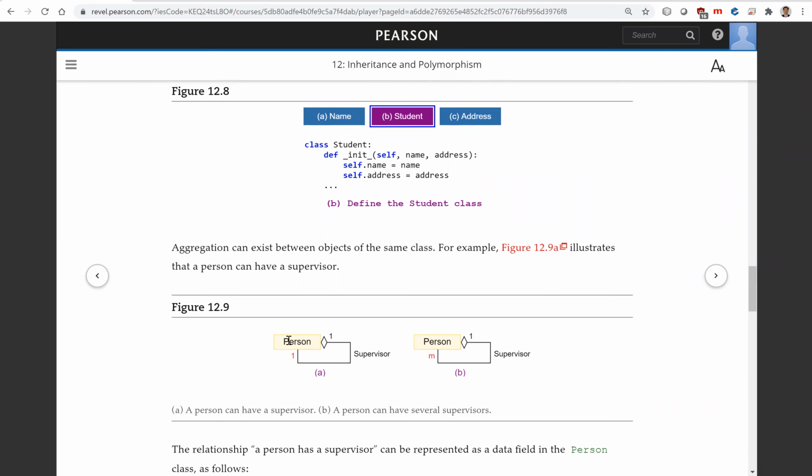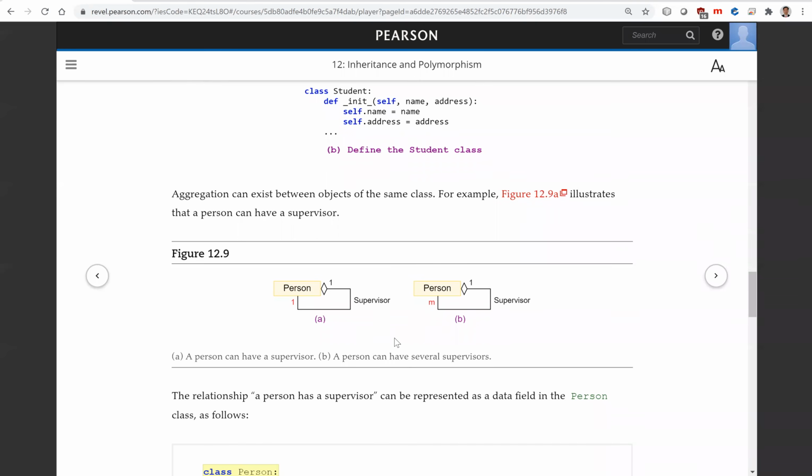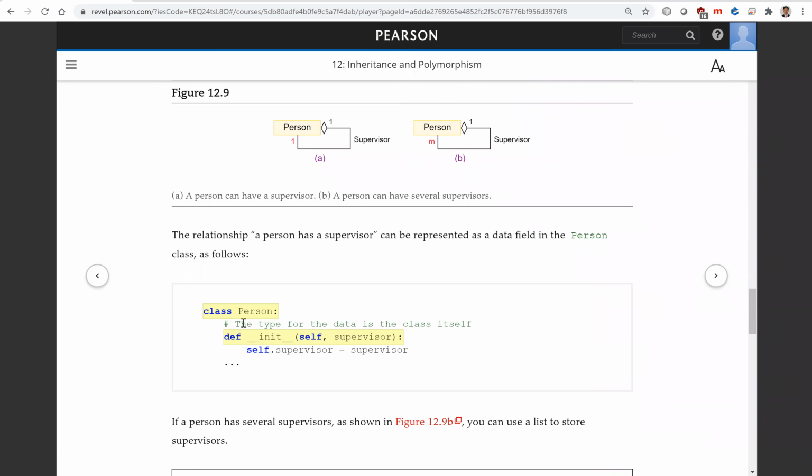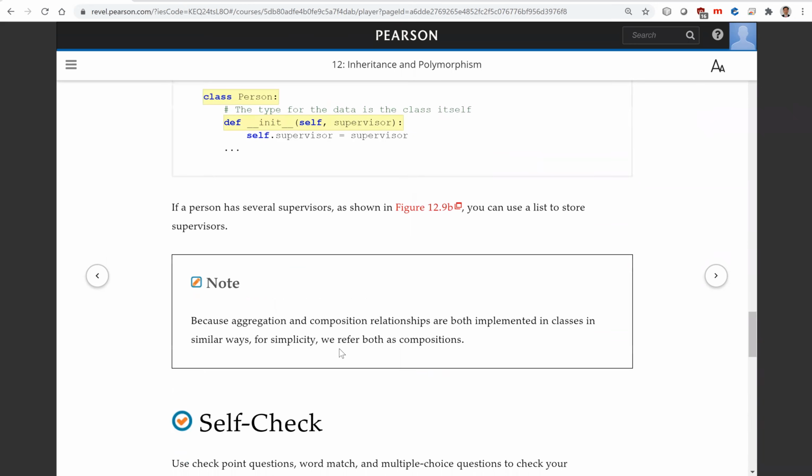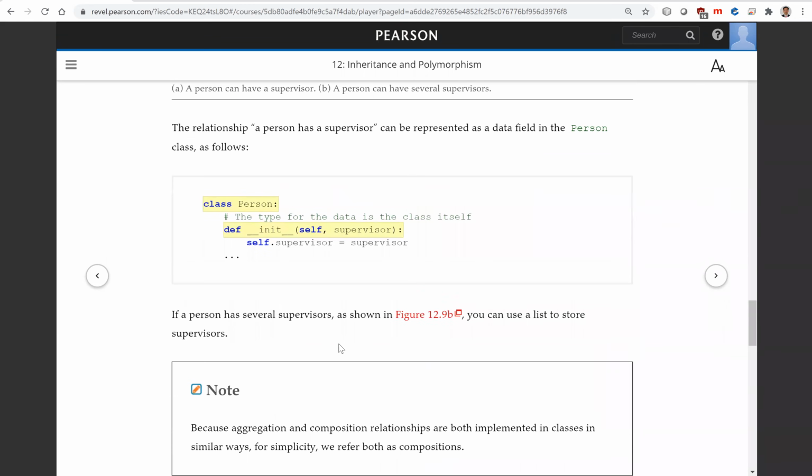Now, a class can have a relationship with itself. For example, this person is a supervisor for another person. So a person may have multiple supervisors. So this is the diagram. You can have this person has one supervisor. If you have multiple supervisors, you can do that too. In the future, we can have a list for that purpose.